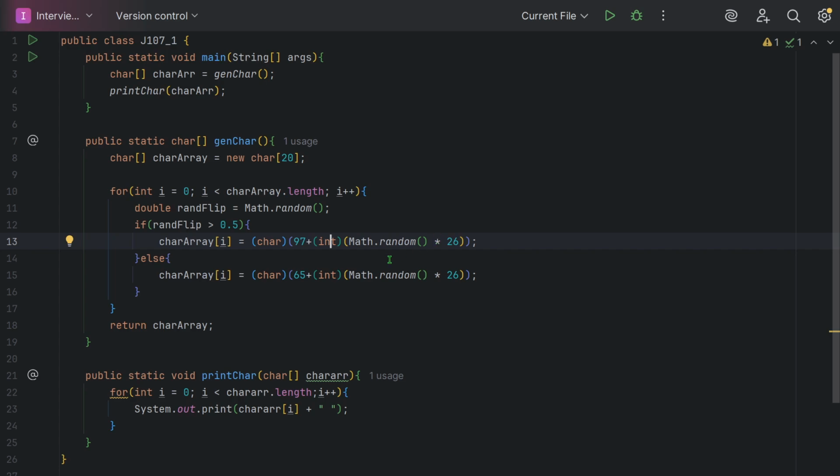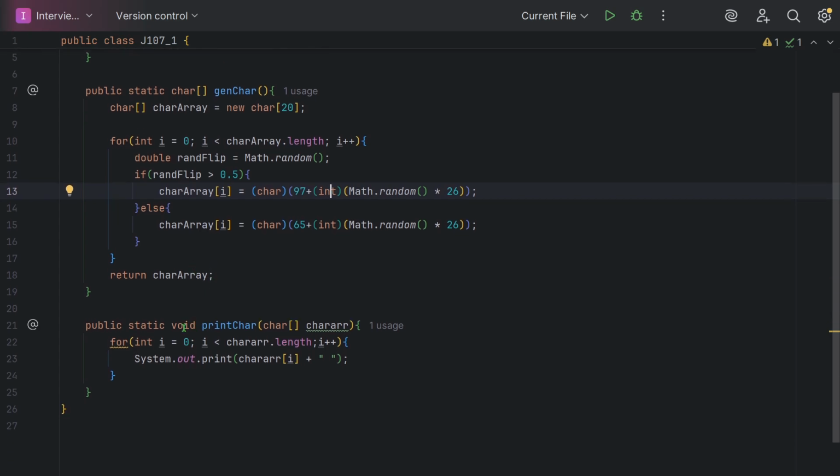And then times 26, and you're casting math.random times 26 to an int, so it'll be somewhere 26 characters above 97 or 65, if that makes sense. And then that just generates a random character. And then it returns the character array once it's done.